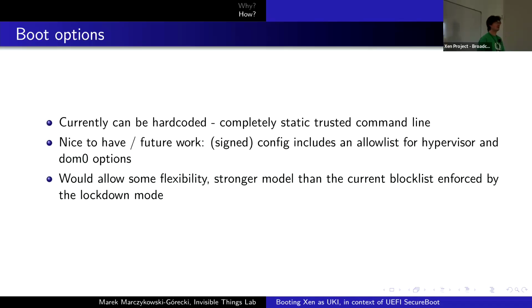Yeah. So what about those boot options? Currently you can decide to hardcode all of them or not, and then the user has flexibility in setting those options. Then Xen does have the lockdown mode option to support disabling some of the most dangerous options.